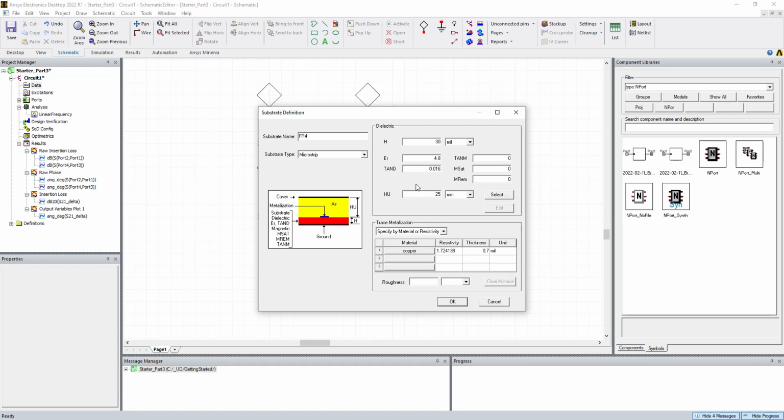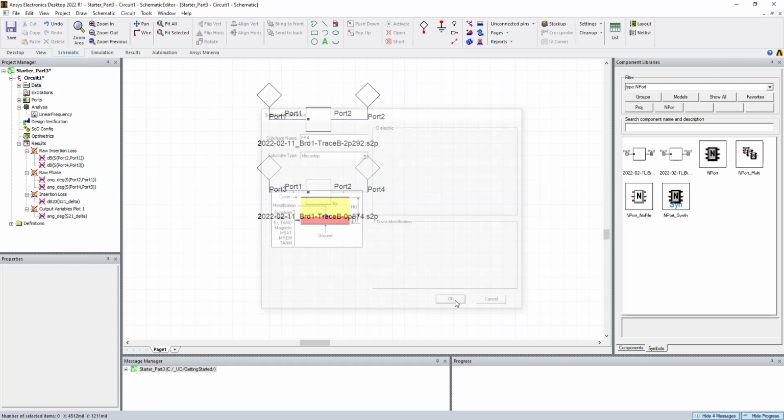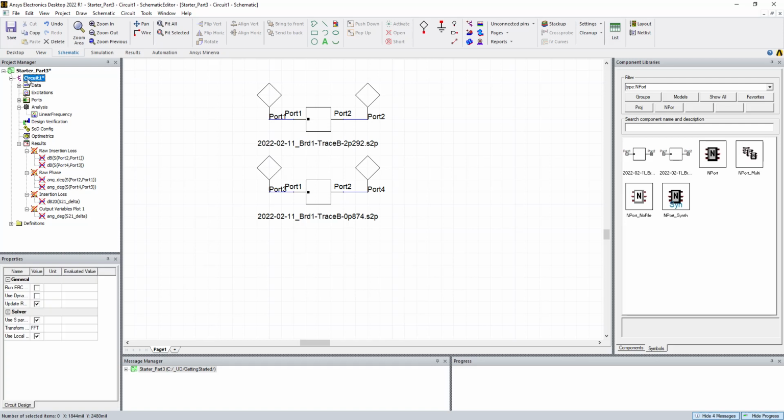We'll say height is 25 millimeters. That's about an inch. We'll just say that's there. And then the thickness of the copper is 2.8 mils, which is 2 ounce. And I'll just leave roughness 0 for right now. Okay, so we have a basic definition of a substrate. Say OK.